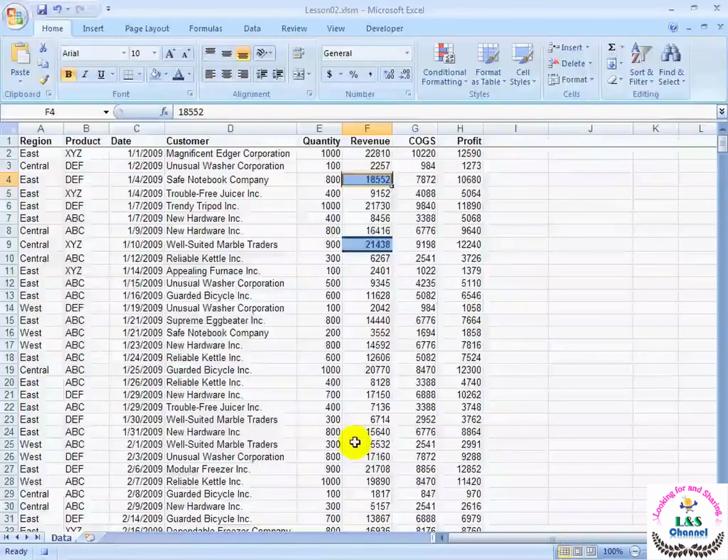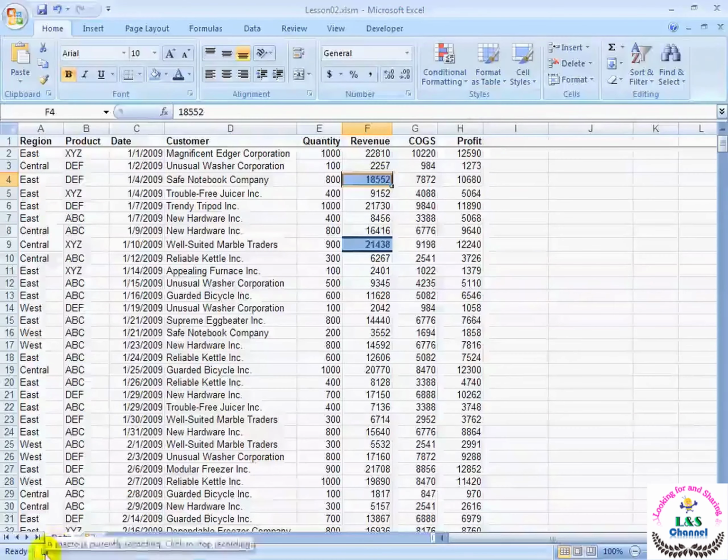Again, we don't want to select another cell while we're recording the macro. Simply come down here and click Stop Recording, and we should be good to go. We now have recorded our first macro. It's time to test it.